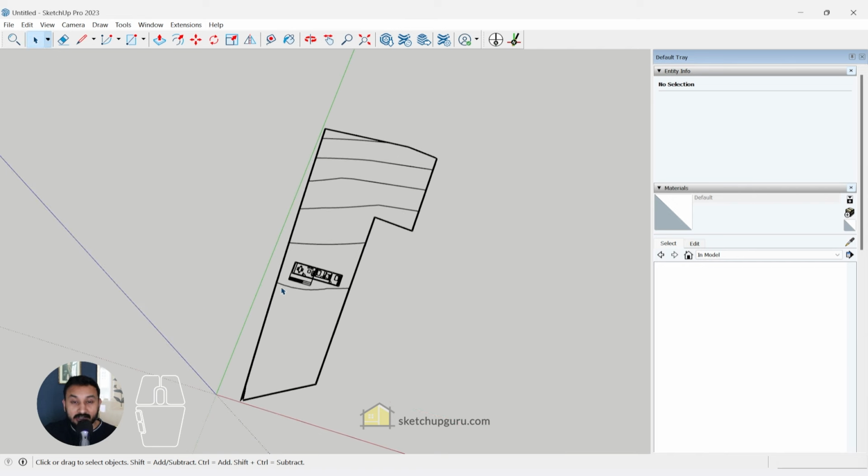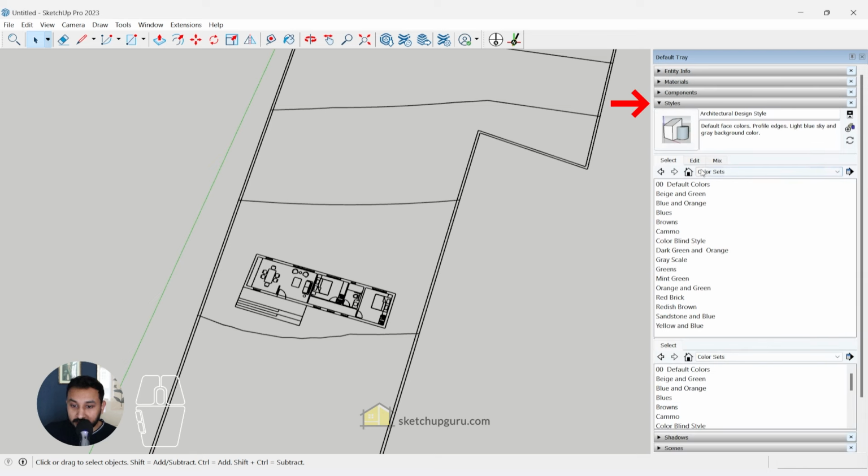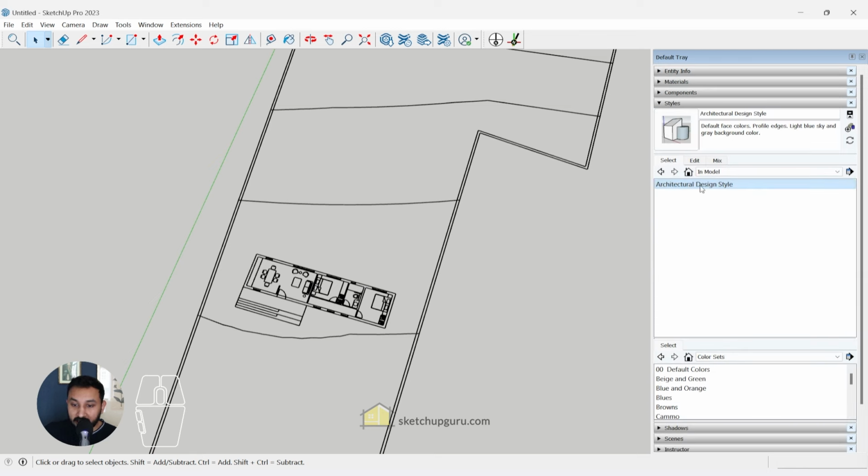And now we can start the process of moving this SketchUp model to layout for SketchUp. So the first step, what you need to do is set the right style. So to do so, let's go to our styles here. Click on the home button and you can see right now is architectural design style. Let's edit the default style.